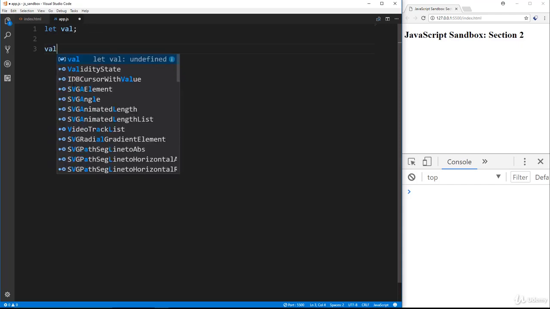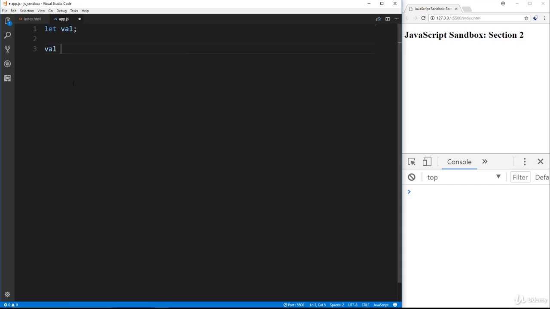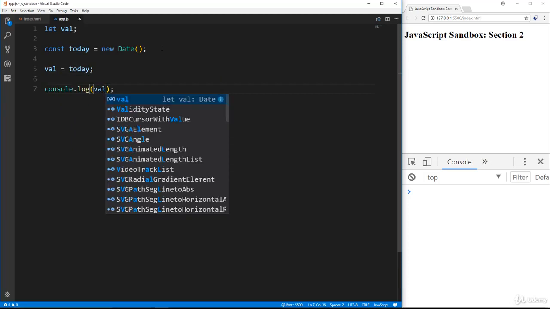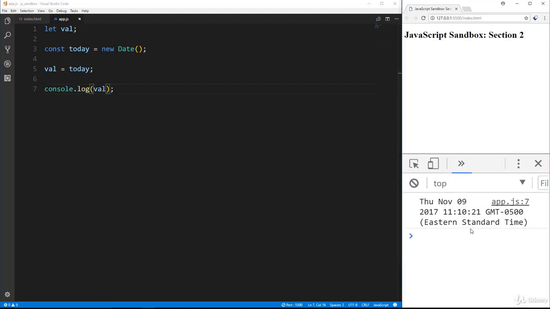And I'm going to set val. Actually, what I'm going to do is set a constant called today, and we're going to set it to new Date. So this is basically instantiating the date object, and if we don't pass anything in here, by default it's going to be today's date. So if we say val equals today, and then we console log val and save, you'll see down here we get today's date.